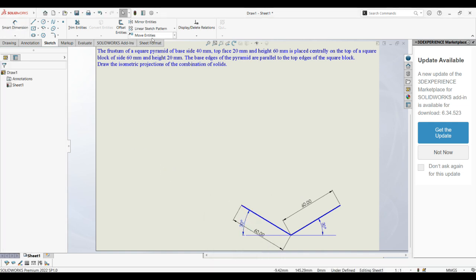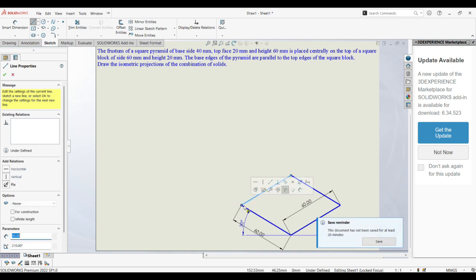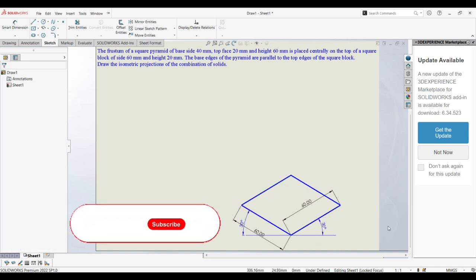Make use of copy option here. Select this line. Select the starting point to copy from. Select this as the starting point to copy from. Place it at the other end point so that we are getting the next line. Now make use of line command to join these two endpoints to get an isometric projection of a square.